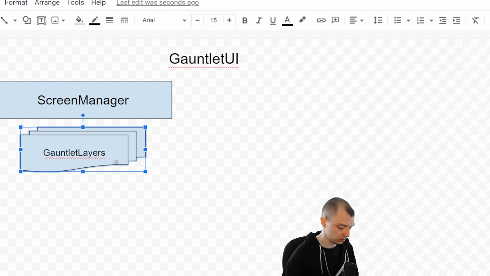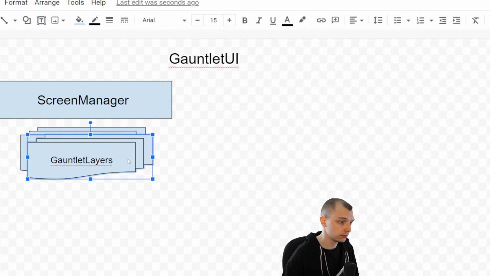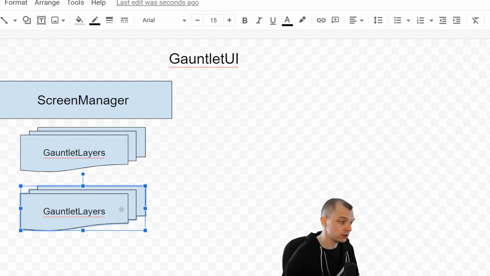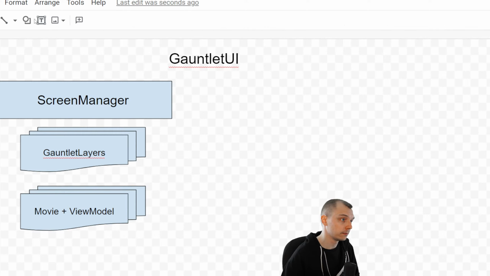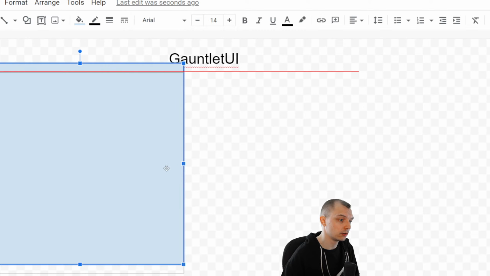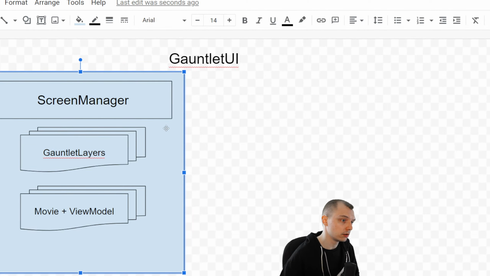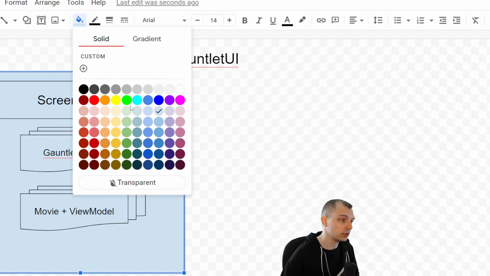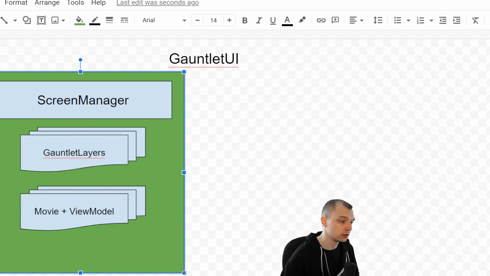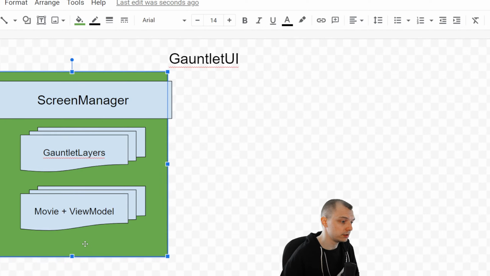So just copy this. So each of the content layers has a movie plus view model. And let me put a background here so that this is one area.